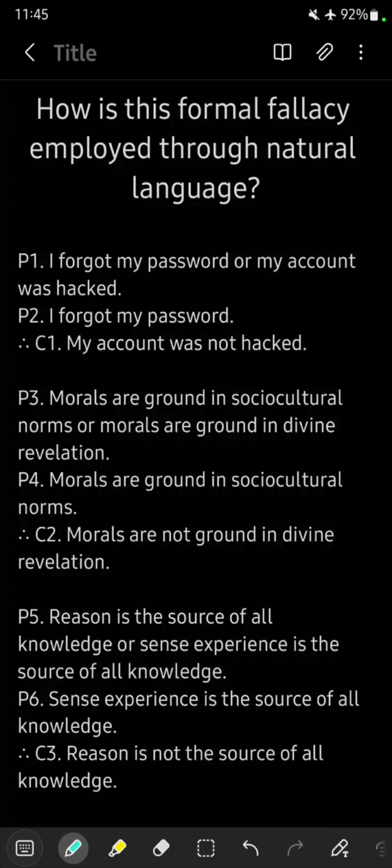The second example starts with premise 3, morals are ground in sociocultural norms, or morals are ground in divine revelation. Premise 4, morals are ground in sociocultural norms. Therefore, morals are not ground in divine revelation. And the last example here, premise 5, reason is the source of all knowledge, or sense experience is the source of all knowledge. Premise 6, sense experience is the source of all knowledge. Therefore, reason is not the source of all knowledge.